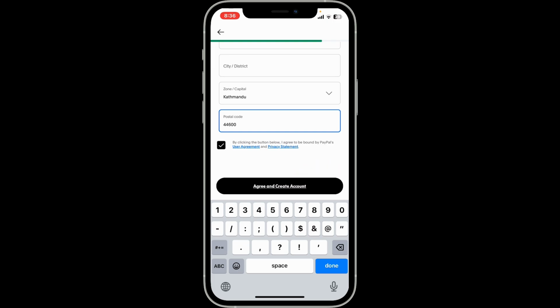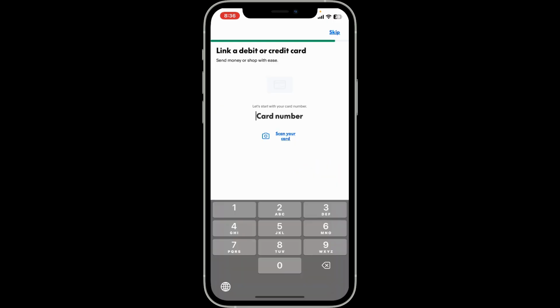and Create Account. On the next page, it'll ask you to link a credit or debit card. This is for verification and payments. You can skip this step by tapping on Skip at the top right and add it later.